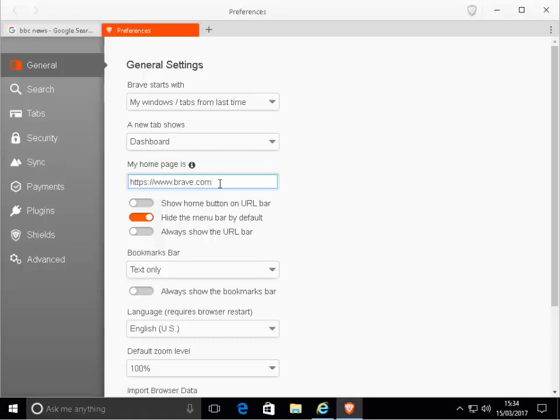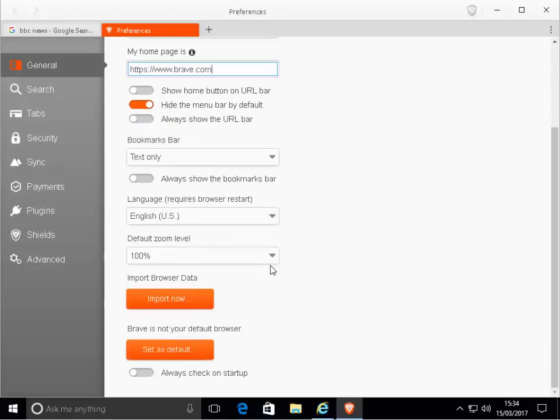You can put in your home page here, so if you've got a page that you like to start from, you can put that page in there. And you've got other options down here that you can play around with. If you want to import browser data like favourites or bookmarks from another browser, you can click on import now. If you're ready to make Brave your default browser, you can click set as default there. You can also get it to check at startup if it's the default browser if you want to, that part that we turned off earlier.